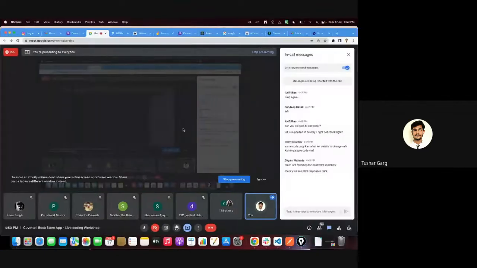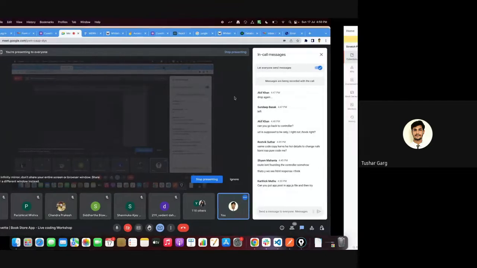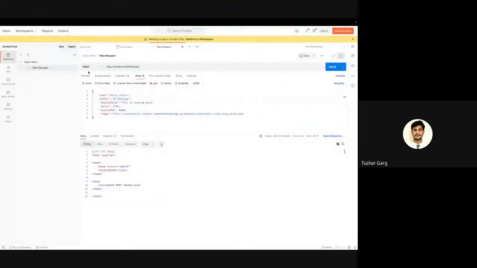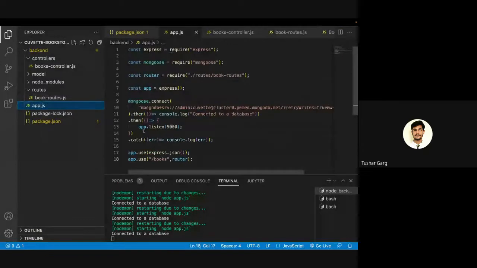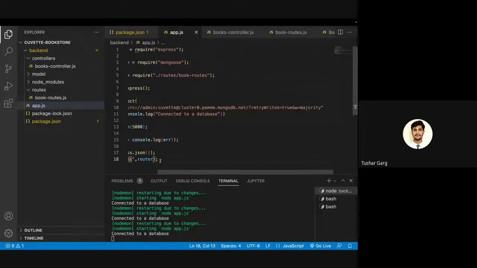Let's try this now. That will be the same only, Karthik, because everything we're importing from the route, from app, we're importing those routes. So that is not a very big issue. That should work anyhow. It is books only, no? In the app.js, it's /books, correct.